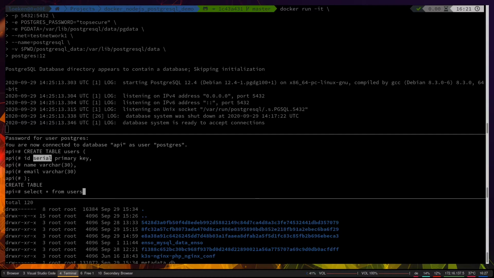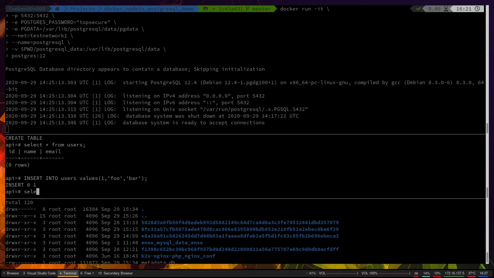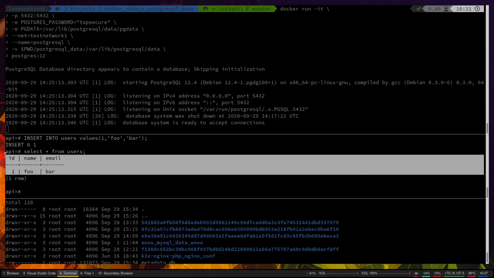But if we select, there is still no content in the table, so we want to insert something into our users table, and we are going to just provide the values. Okay, so now if we select, we get our entry. So name is foo and email is bar. And now we can basically continue with the next step.